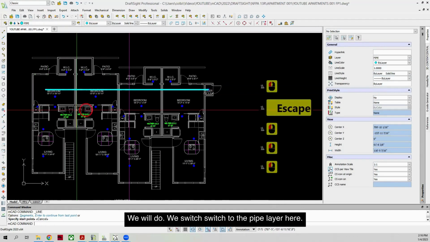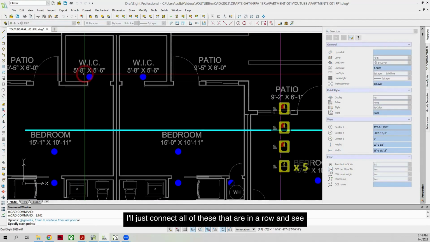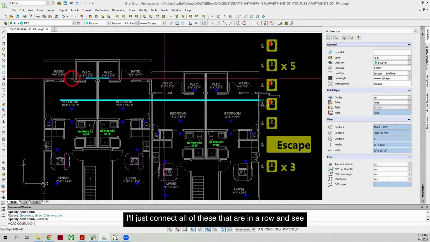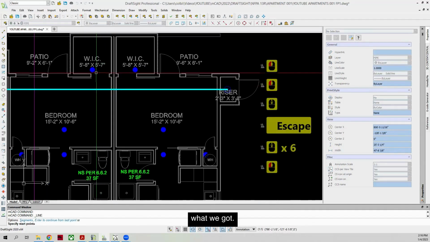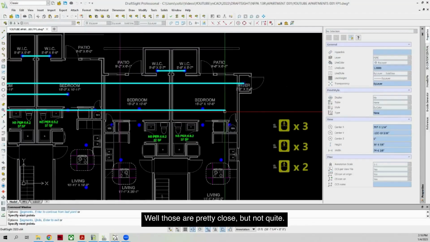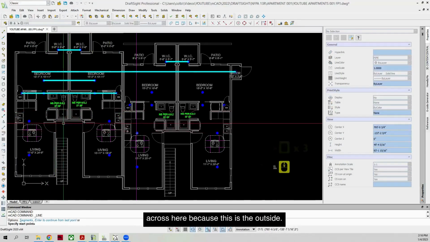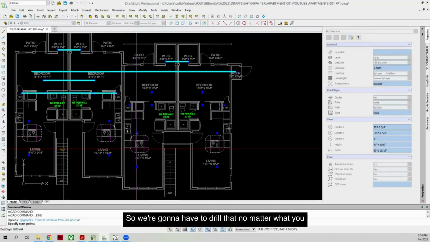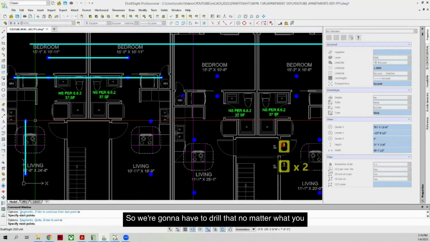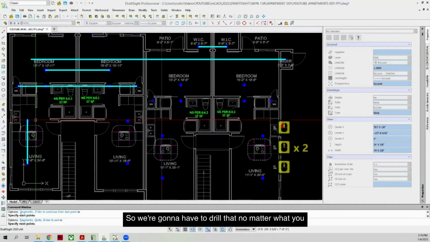Switch to the pipe layer here. I'll just connect all of these that are in a row. See what we got. One of those are pretty close, but not quite. Okay, so then we can't go across here because this is the outside. So we're gonna have to drill that no matter what.